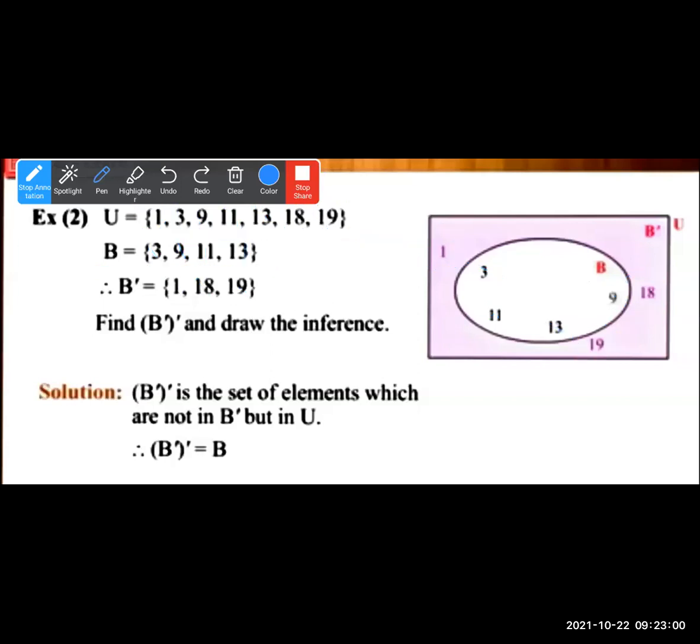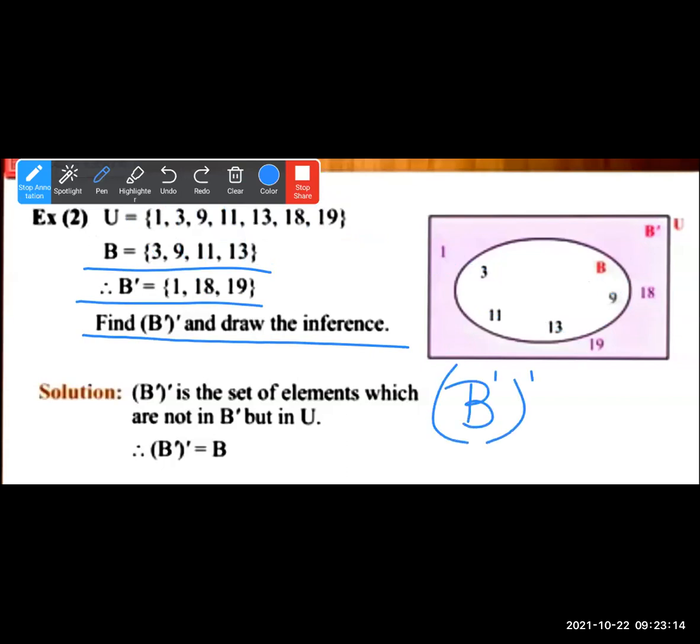Okay, so what is written over here? What is the question asked? B is done, B complement is over. Then they have asked us to find the complement of B complement. So B complement is this. Then what will be its complement? 1, 18 and 19 will be reduced from U. Then what is left? 3, 9, 11, 13. So the complement of B complement will be again 3, 9, 11 and 13.